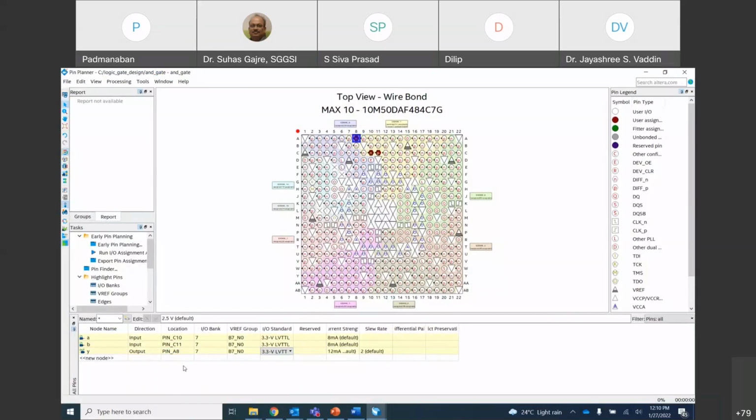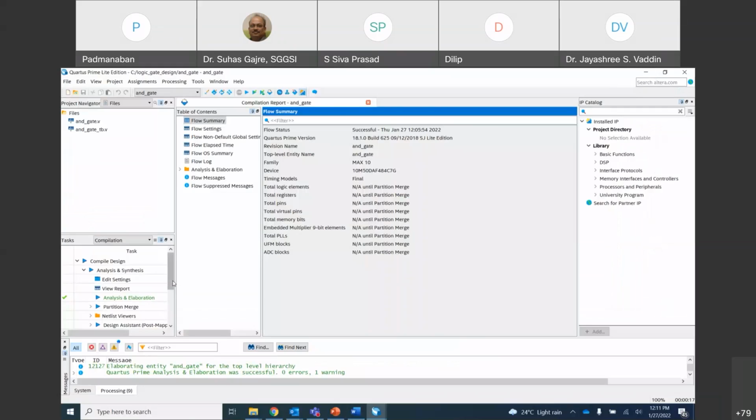Now we have provided all these details: pin_C10, pin_C11, and pin_A8. By selecting this, you can see the inputs and outputs which we have provided are also available here, and we can see which bank each is in. We can minimize this right now and perform synthesis. You can see right here, Analysis and Synthesis. You can right click and say Start.